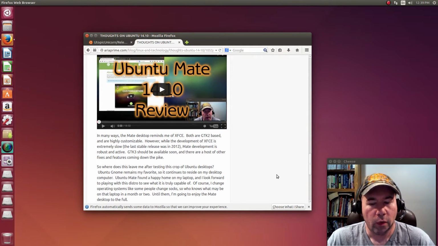But whereas XFCE is very slowly being developed, Mate is pretty active in development. From what I've been reading, probably sometime next year we're going to see GTK3 compatibility, so that'll make it even more configurable, compatible, however you want to say it.